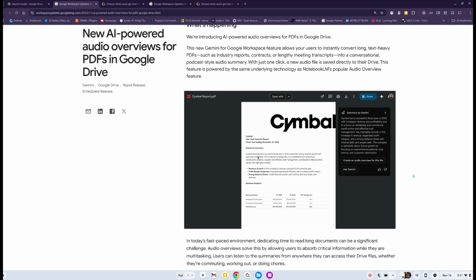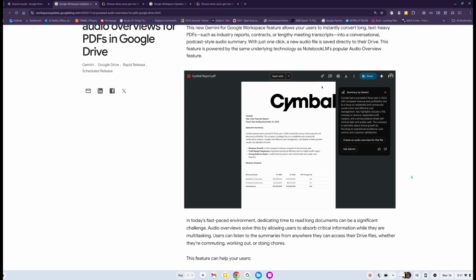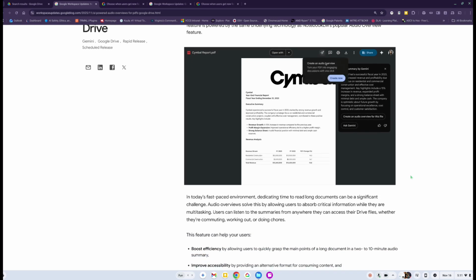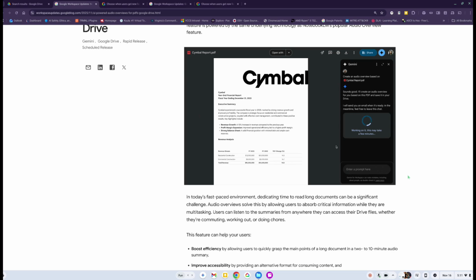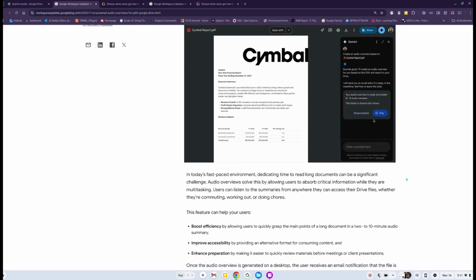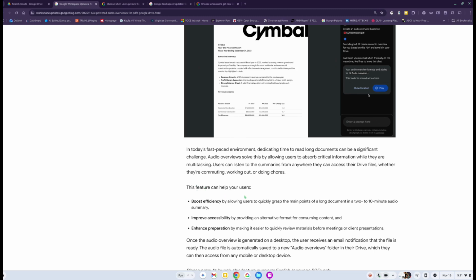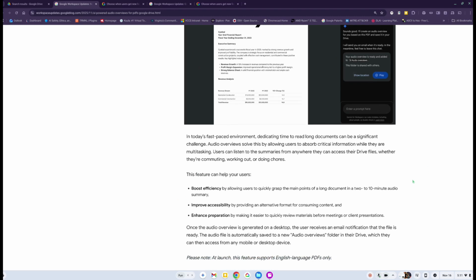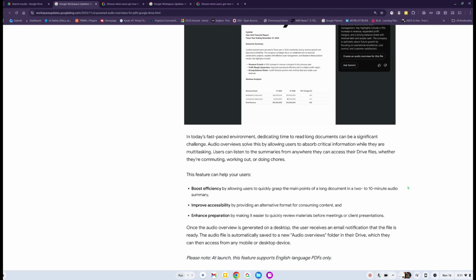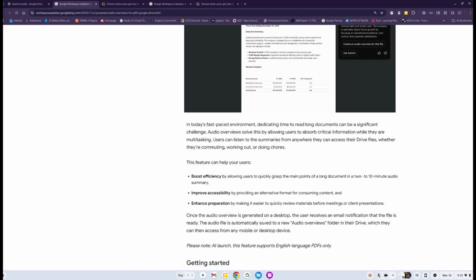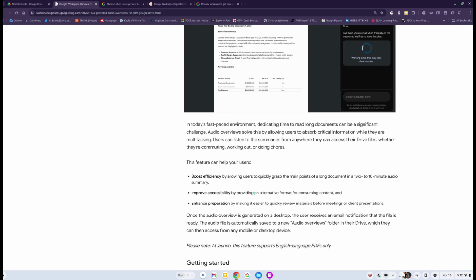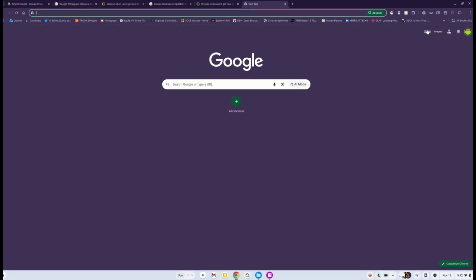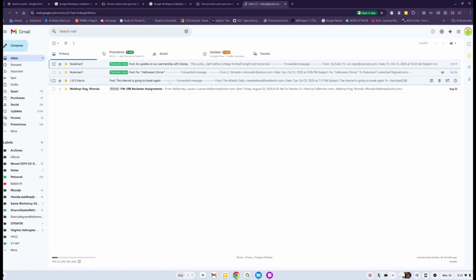And so I've only done one. So this is my second one. The first one I did, I think I used a document that was way too big, and so it only gave me like a 4-minute audio overview. But it does seem to work. And so let's see what it does. It says this feature can help your users boost efficiency, improve accessibility, and enhance preparation. Once the audio overview is generated on a desktop, the user receives an email notification that the file is ready. So let me get my mail ready just in case. And let's see, I think it's going to come in updates.